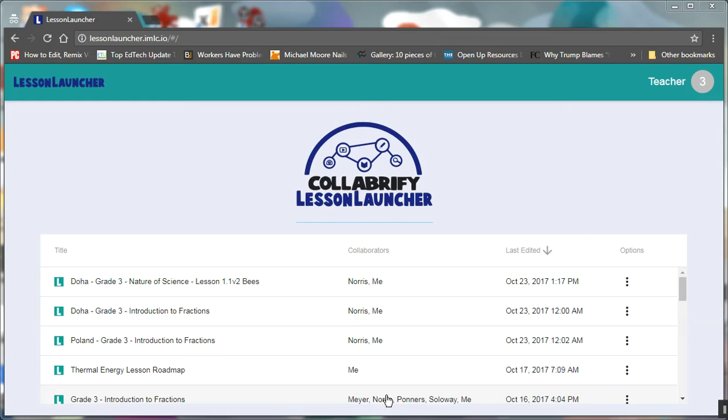Hello. Today I'd like to show you how students would use the Collaborify Lesson Launcher to enact a lesson, that is, to use a roadmap. The lesson I'm choosing is a very simple one, more for third grade, fourth grade. It's going to be about bees.